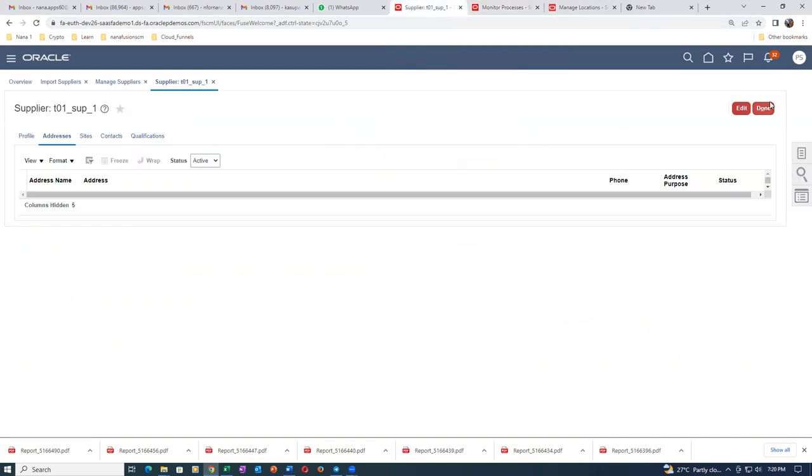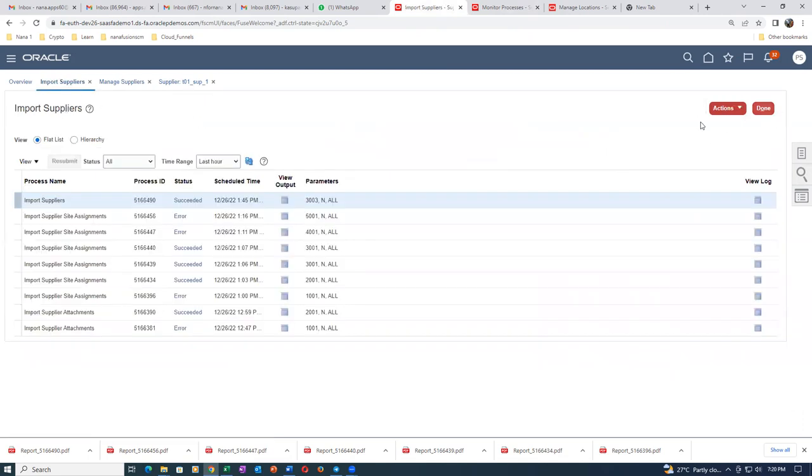So we are going to do it now. Fine. Click on it. So we'll now go to the import suppliers tab region. Fine. Click on the import suppliers tab region. So here we are going to import the address. Fine. Go to the actions.